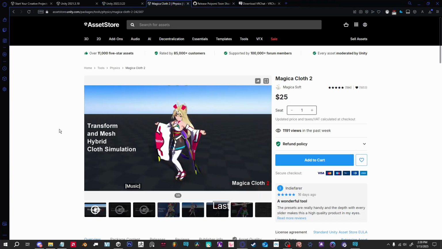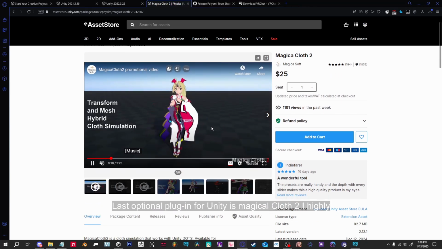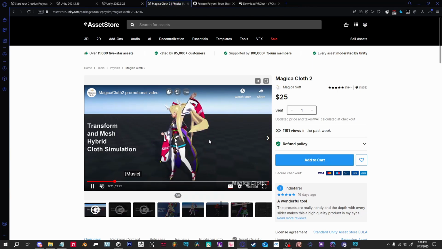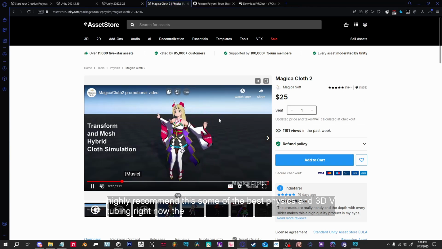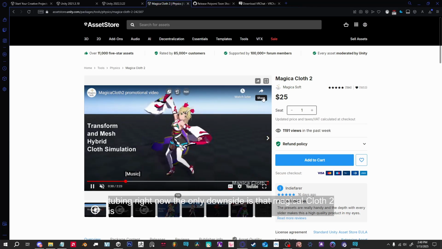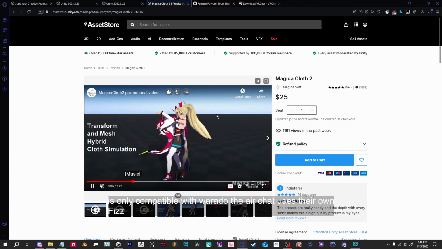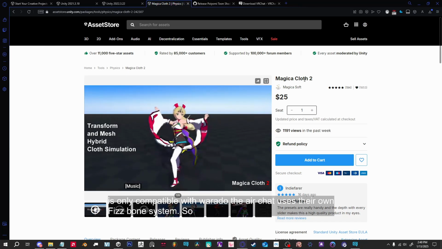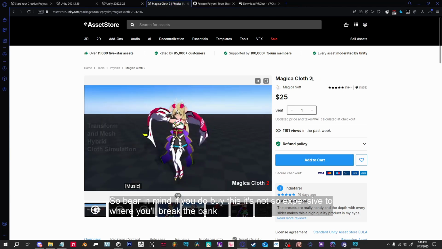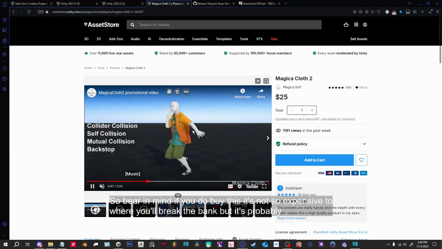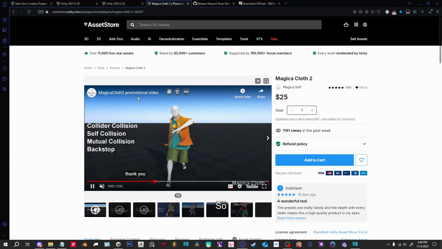Last optional plugin for Unity is Magica Cloth 2. I highly recommend this. Some of the best physics in 3D VTubing right now. The only downside is that Magica Cloth 2 is only compatible with Warudo. VRChat uses their own Fizzbone system, so bear in mind if you do buy this, it's not so expensive to where you'll break the bank, but it's probably some of the best physics in 3D VTubing right now that we use for Warudo. So go ahead and grab that if you want.